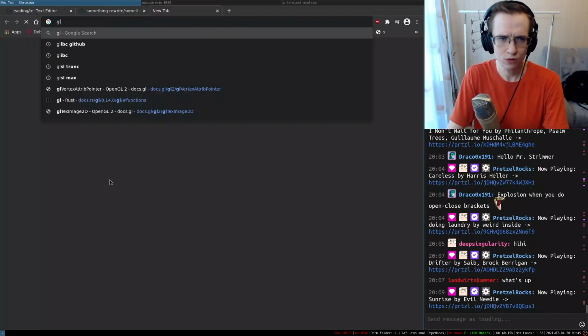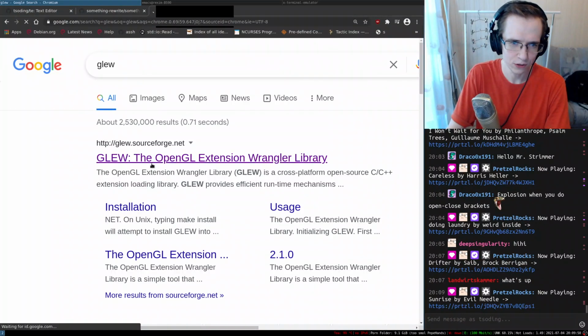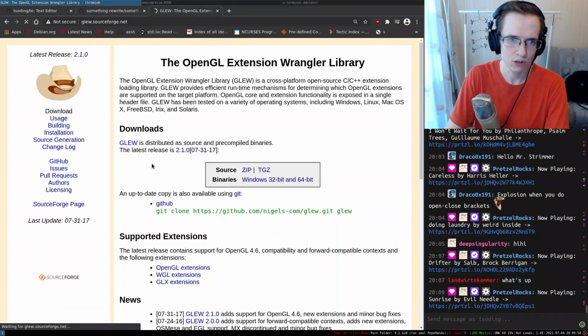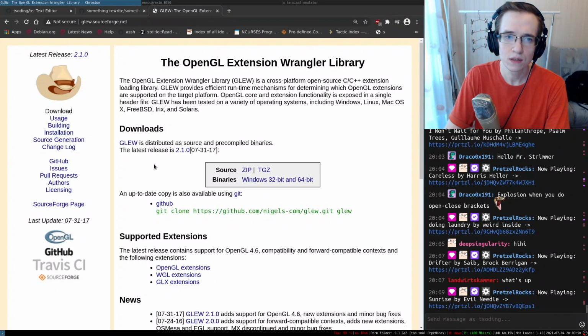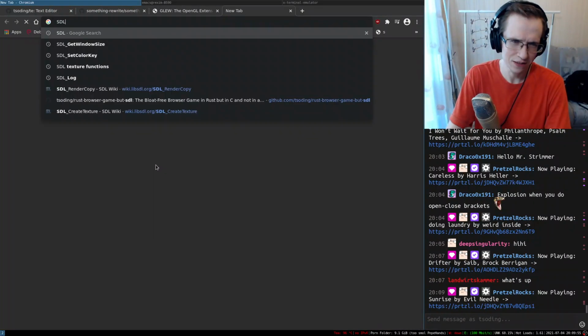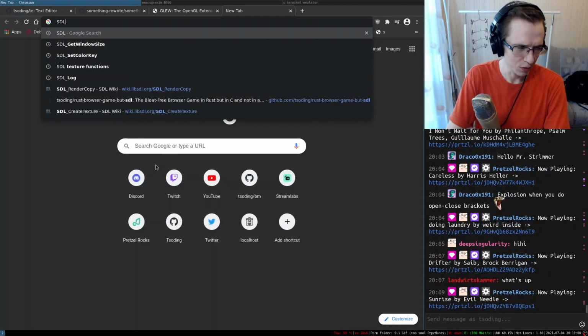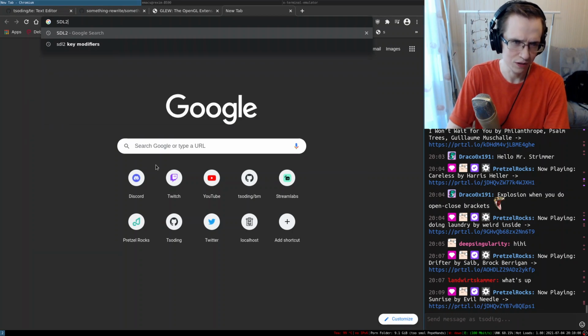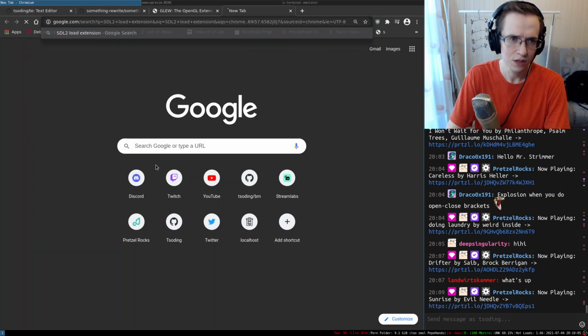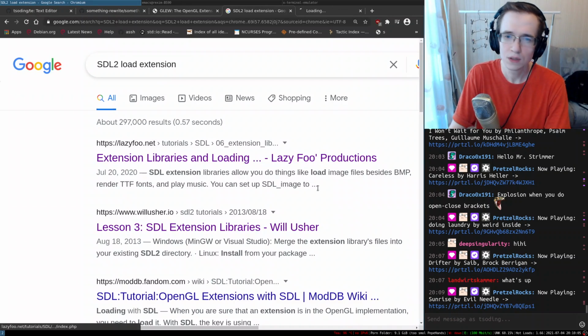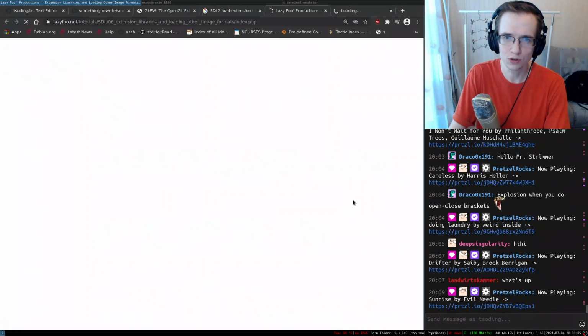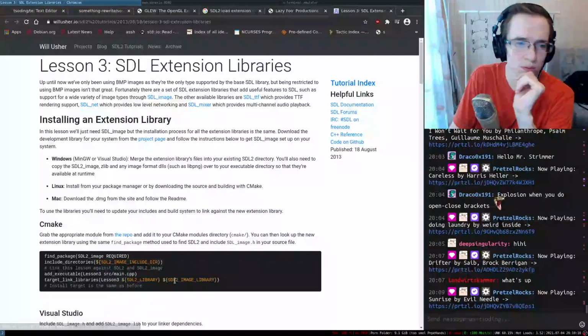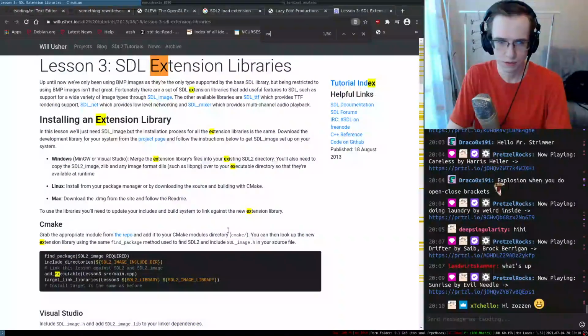So as far as I know, GLEW is like an extension wrangler or something like that. Yeah, so an extension loading library. I'm not sure why exactly we need that, because SDL, I think SDL is capable of loading its own extensions, right? SDL2 load extension. Not quite sure why we have to use GLEW.